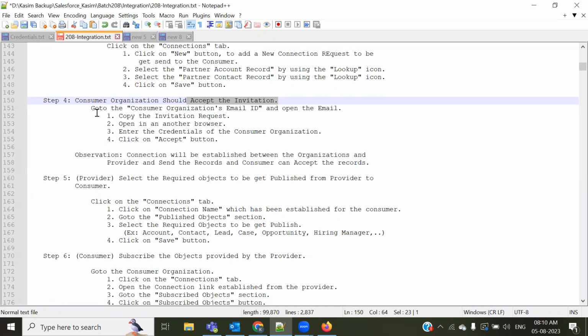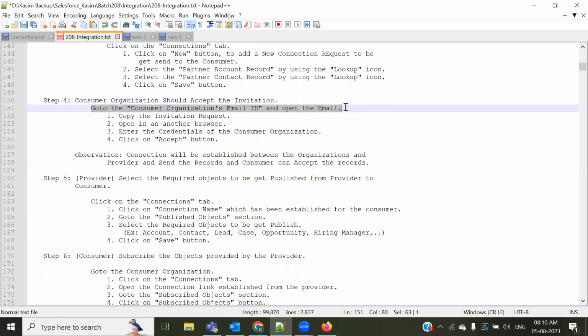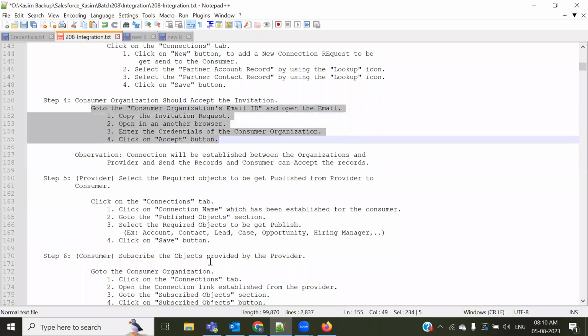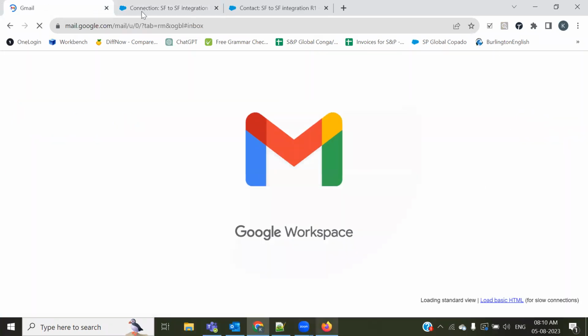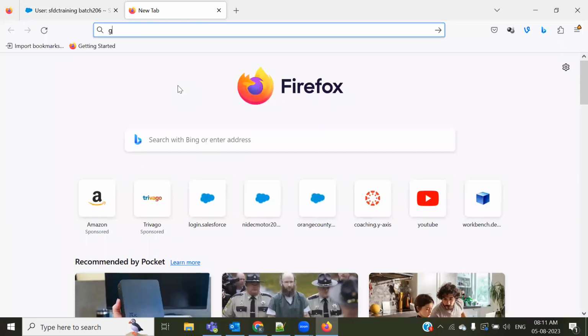How can we accept this invitation? First of all, we need to log in to that email ID. Then we will see an email saying that this particular Salesforce environment has requested to be synced with yours. This Salesforce environment wants to connect with you. So we have to approve it first through the email. Let me copy that, let me open that 206. I'll try to open it from here.